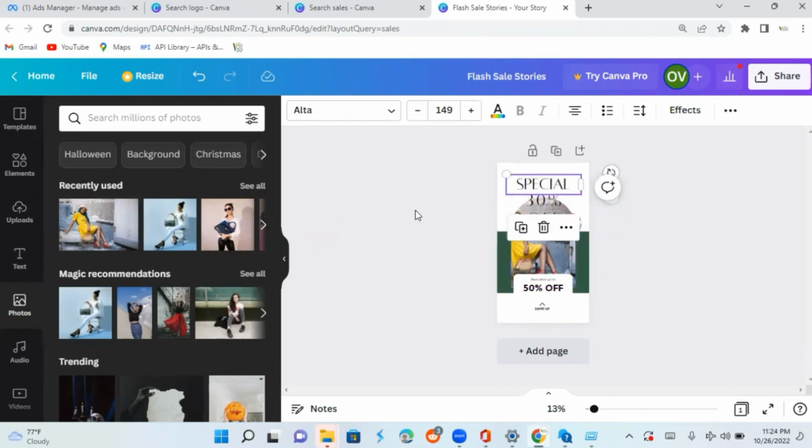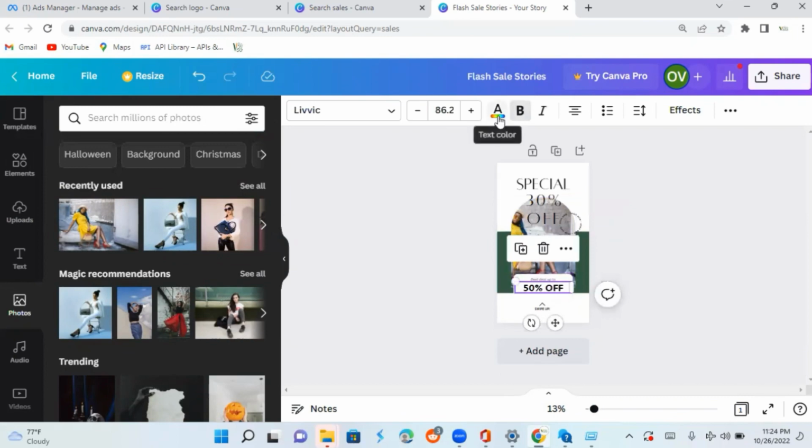You could edit any of this. All right, now we are done with this. Again, when you click on any of this stuff, you could change color, text color, you could bold, you could align and all this stuff.